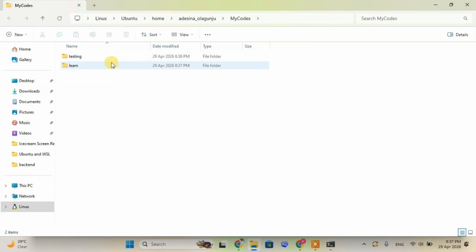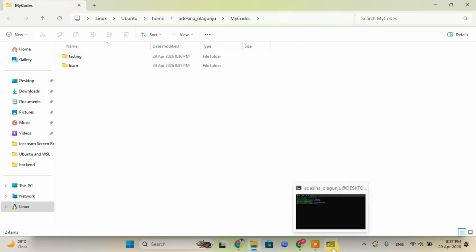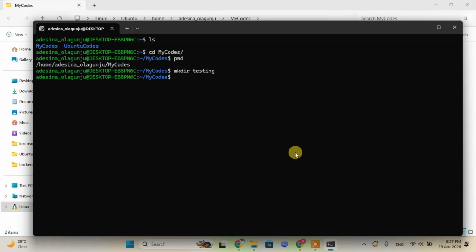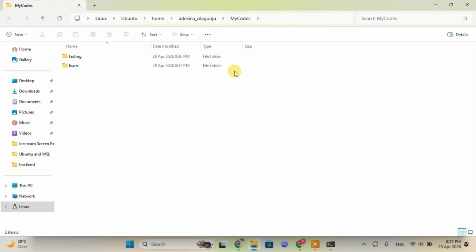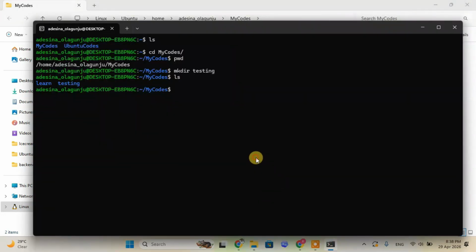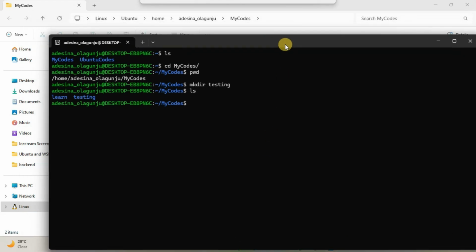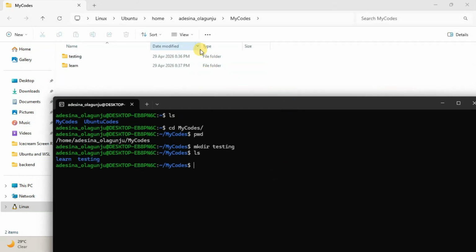That means when we go to the terminal, we should see both. To list the content of the directory, type ls. You can now see testing and learn. Notice the colors. In GUI, folders are usually yellow. In terminal, directories are shown in blue. That blue color helps us identify directories easily.